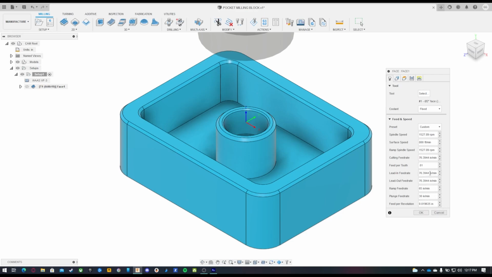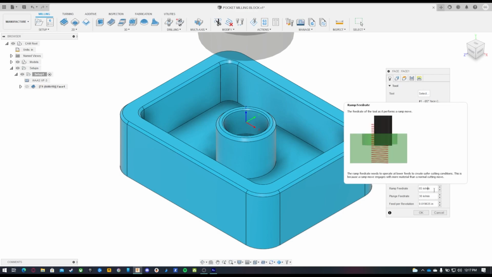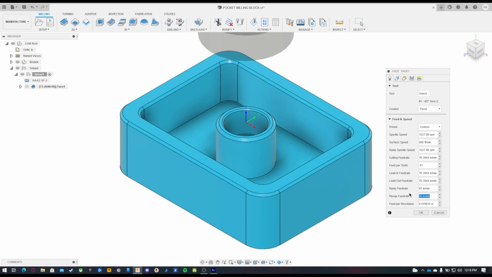My lead-in feed rate can stay as default. My ramp feed rate can stay as 65. My plunge feed rate should always be lower, but we're going to be sitting outside of the part and then milling sideways, so that shouldn't be damaging to the cutter.